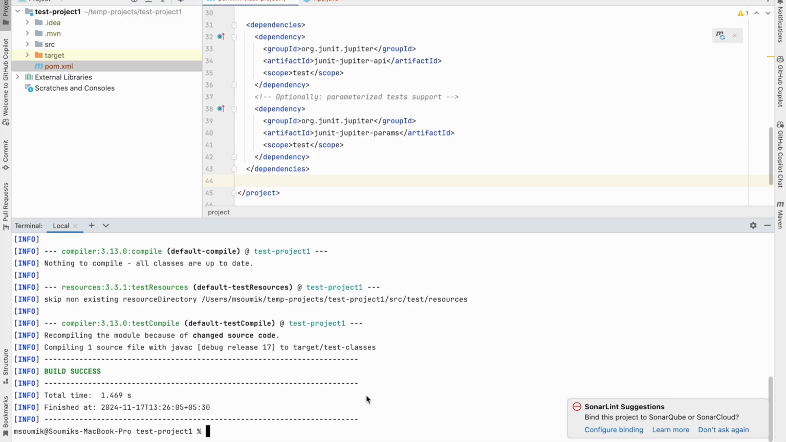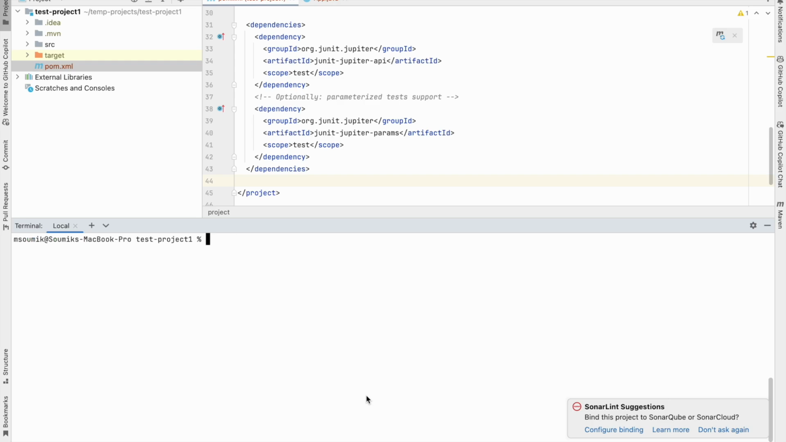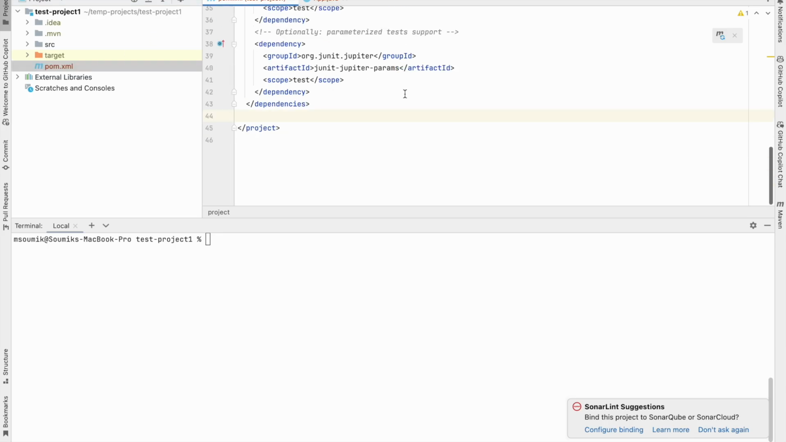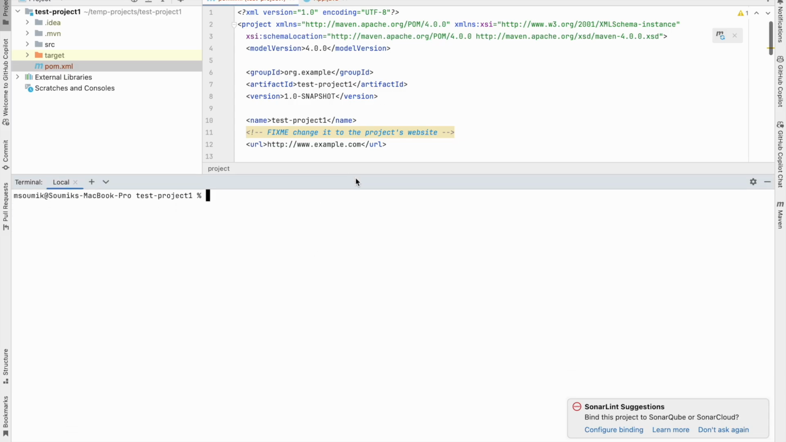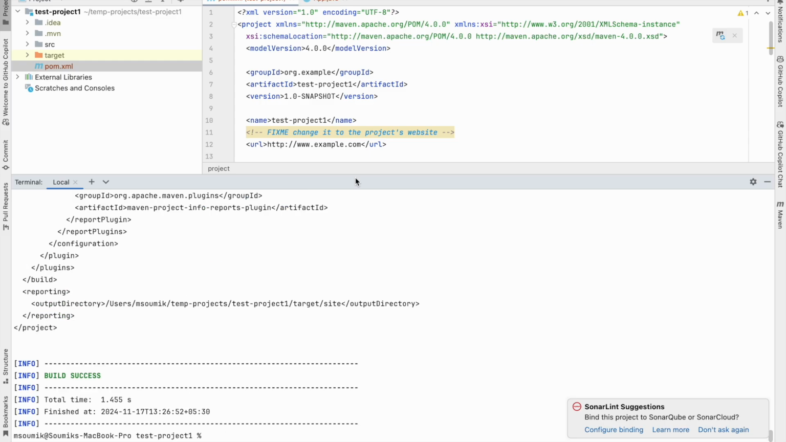Now, what I'm going to show you is there is a concept of effective POM. This is the POM, but how does Maven know how it can actually compile, how it can actually package or install or do all the stuff? For that, Maven has a concept of an internal POM, which is the effective POM which Maven uses. For that, I need to use the command mvn help:effective-pom. So this is the command to generate the effective POM.